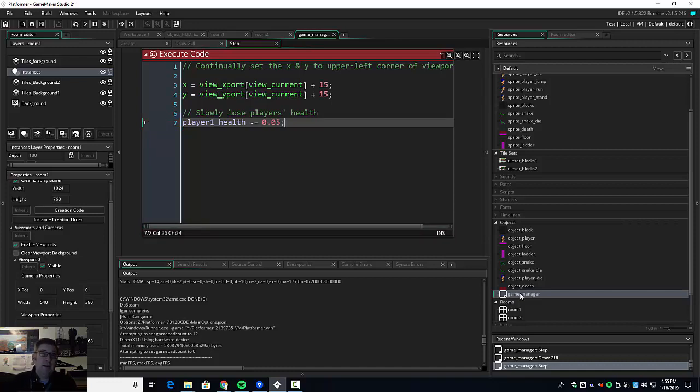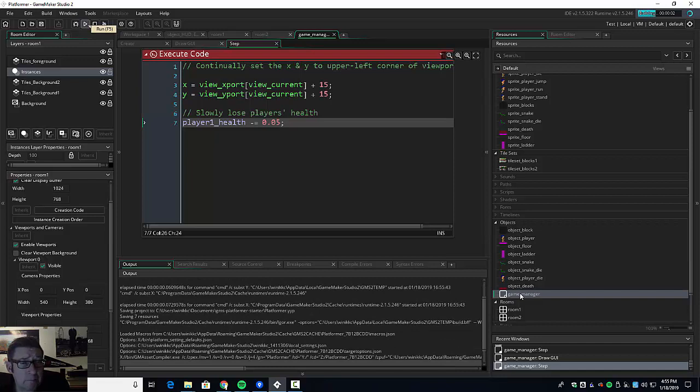So we're subtracting 0.05 of a percent. So 1 in our health would be 1 out of 100. That'd be 1%. So this is like 5/100ths of 1%. Now remember, it's cycling at like 30 times a second. So let's see the health go down now.